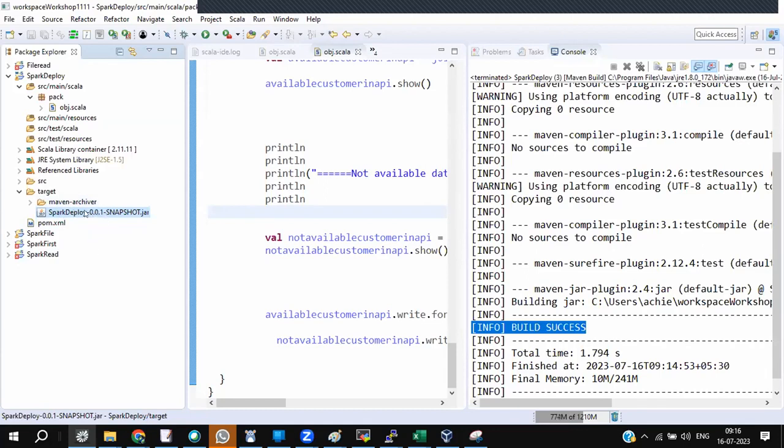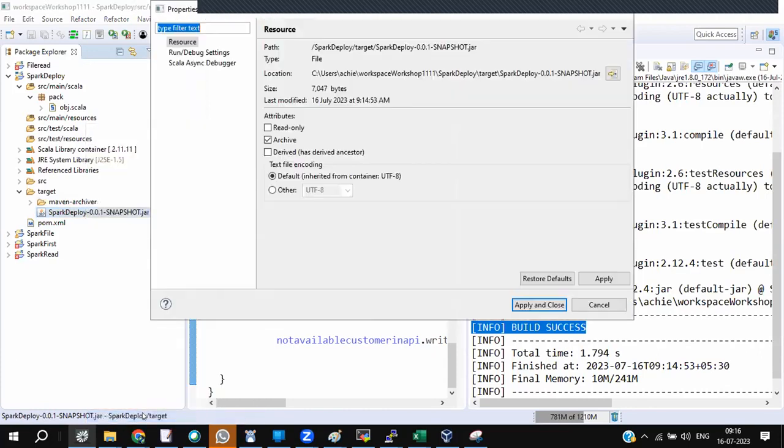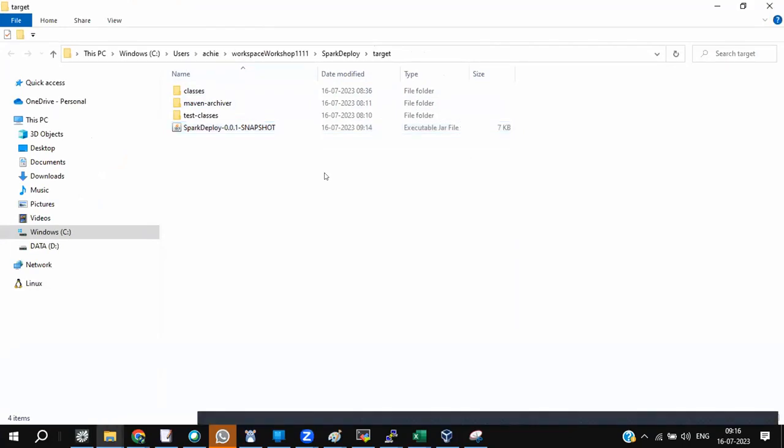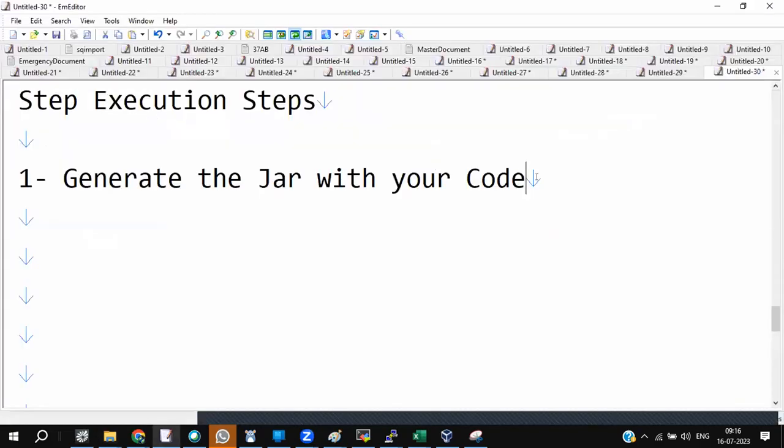Now get this jar. If you go to this path, this is your jar. Is this your jar holding the entire code, all of you? This is a jar which holds the entire code of yours. I exported my code as a jar file. Now the jar is available. That's your first step. Is it done, all of you? Yes, it's done. Second step.